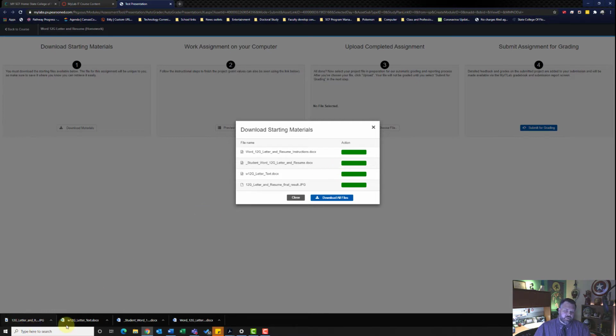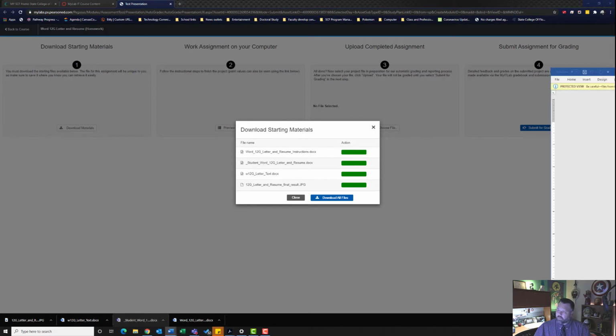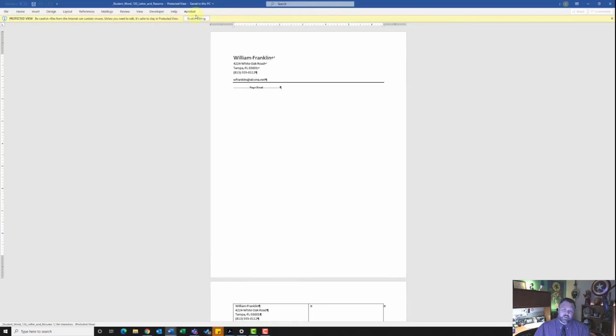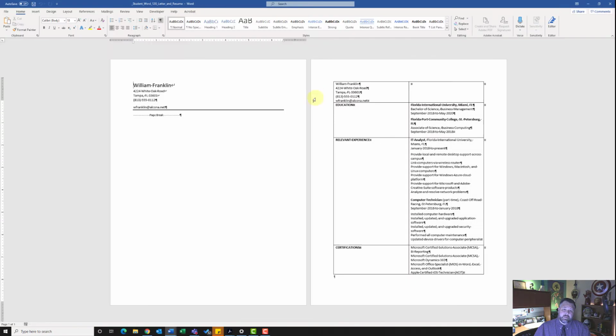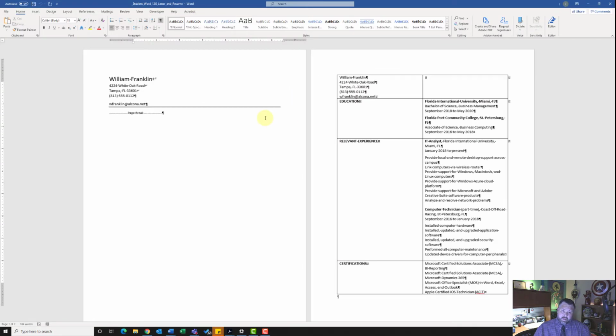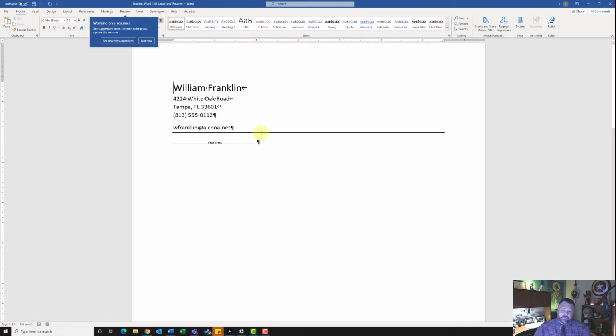And then notice, if you're using Google Chrome, what's really cool is the downloaded files will show up down here. You want to make sure you pick the file with your last name. That is the one that we're working on. And make sure you hit Enable Editing. I'm going to go ahead and zoom this in a little bit to make it easier for you to see. So here is our downloaded file.